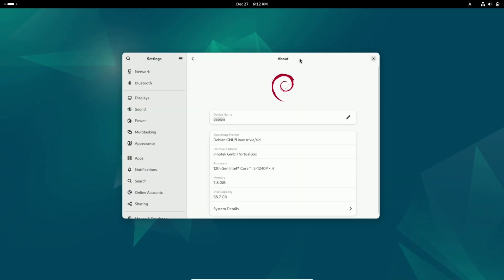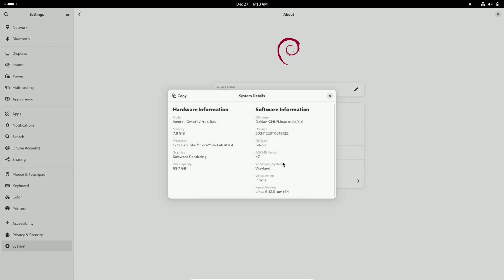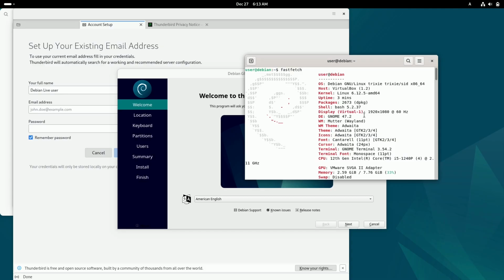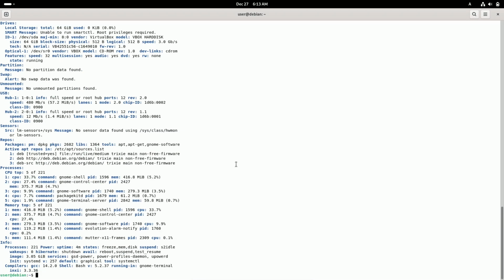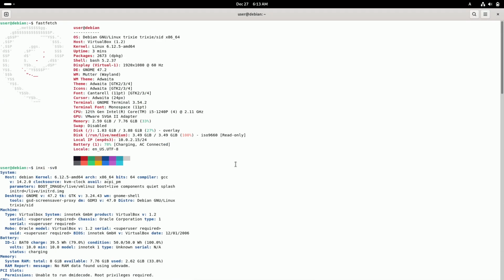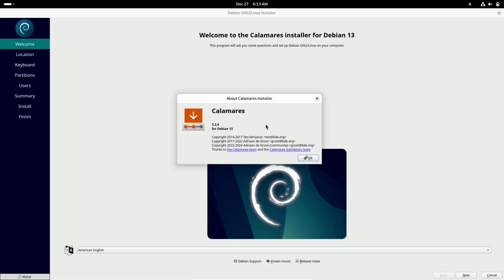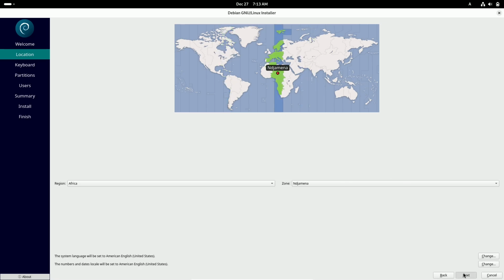Number 3, Debian. Let's talk about the general things about Debian. Debian is the foundation upon which Ubuntu is built. It's known for its stability, reliability, and vast software repository. It is a very versatile distribution.